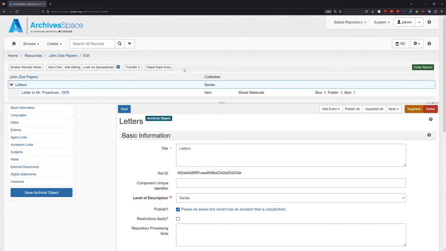And as far as multi-level resources go, I think that's it for the multi-level resources. I'm going to take a bit of a pause.